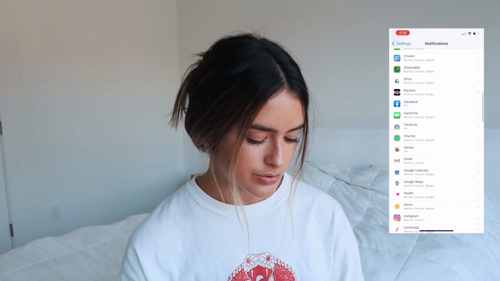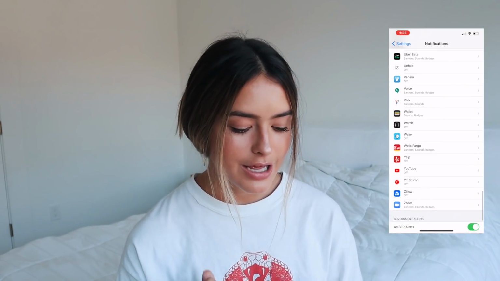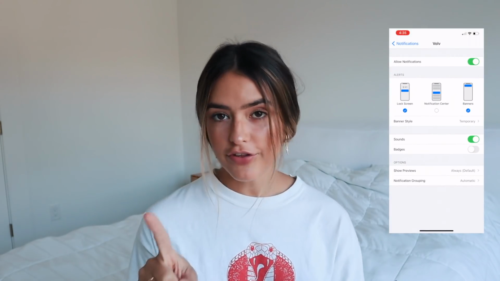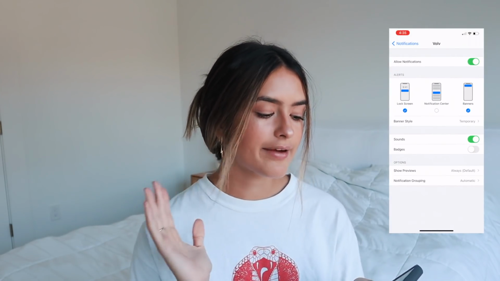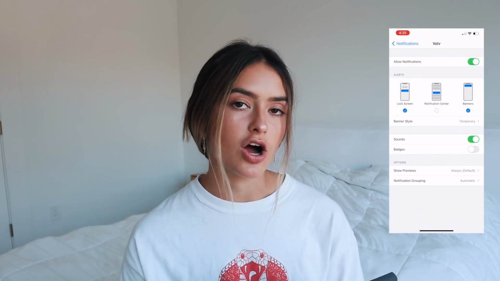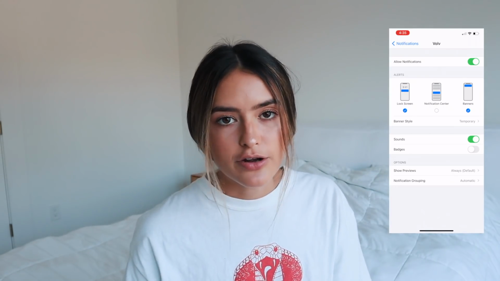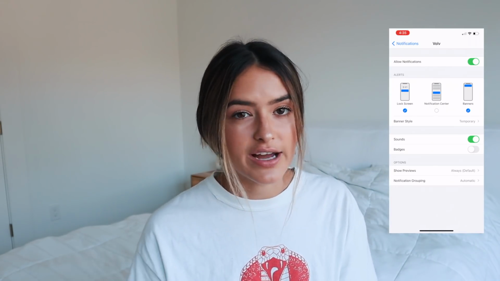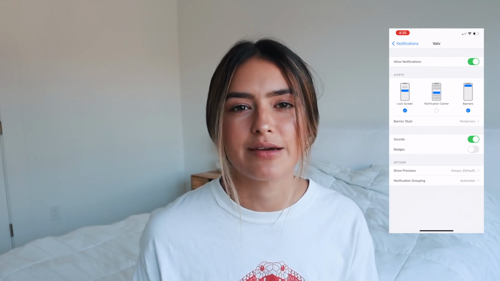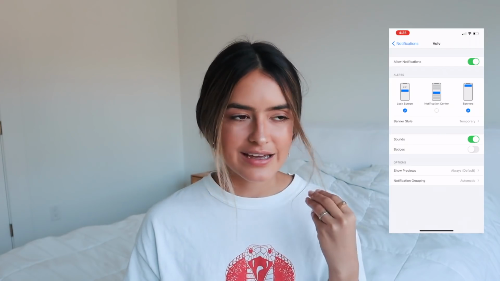So for example, I do that with this app called Volve, which is a news app, which I personally really like. So I have it off on the notification center, but I have it on for the lock screen and for banners, and then I have my badges turned off. So that means I'll still get a little banner that it comes on, but it's not gonna be in my notifications feed. It's not gonna make it look like I have a notification because I don't need to be checking my phone all the time for that. It just really helps me save screen time.